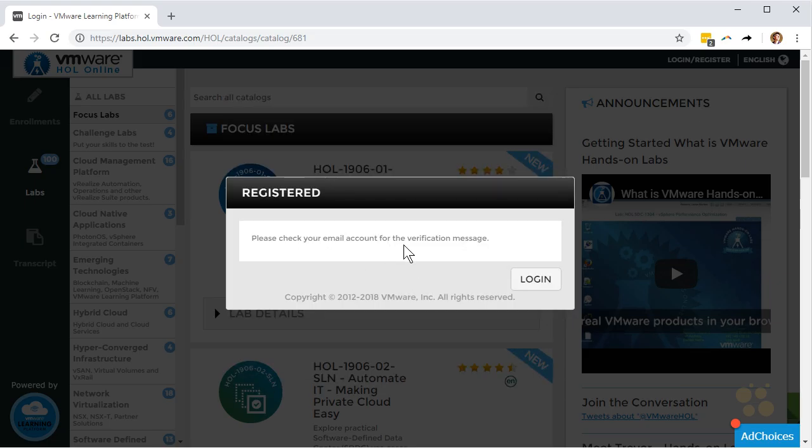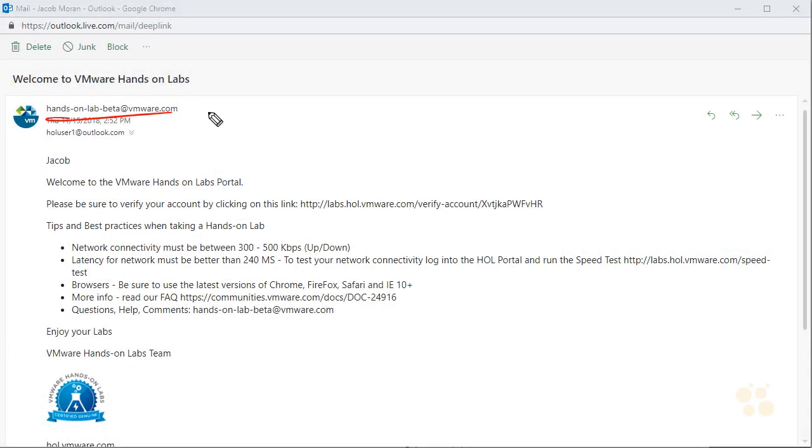Following this, we'll need to open up our email software and click a verification link. Once we've opened up our email from VMware, then we'll find a link to validate our account. But before we follow that, let's go ahead and note the tips and best practices. Network-wise, we want to make sure we've got some good bandwidth and low latency. So 3 to 500K, no 56K modems allowed, and again, less than 240 milliseconds of response time. And there's even a speed test available for you at this alternate URL. Browser-wise, they recommend Chrome, Firefox, Safari, and IE10, so that's pretty diverse. And there is both an FAQ as well as a questions and comments email address.